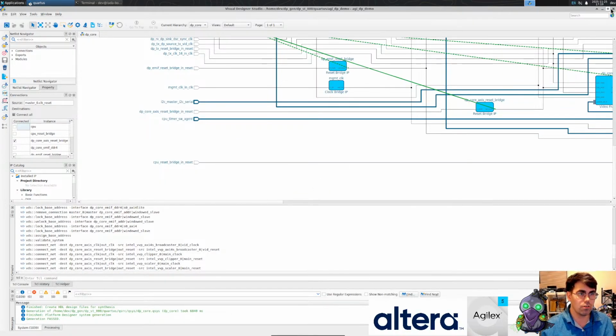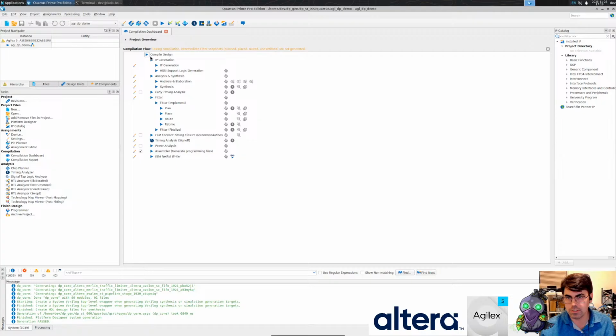Okay, now we can close this. We're gonna go ahead and hit compile design while we go back and talk about how we're gonna connect the AI core.